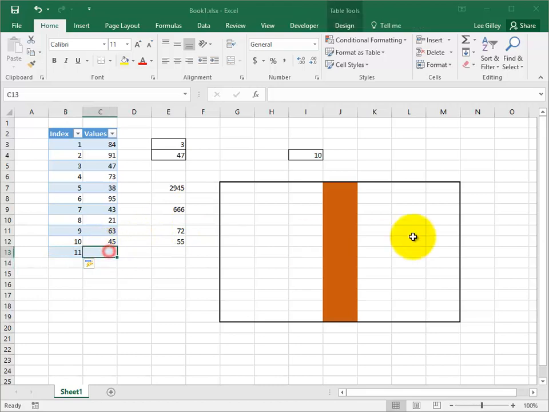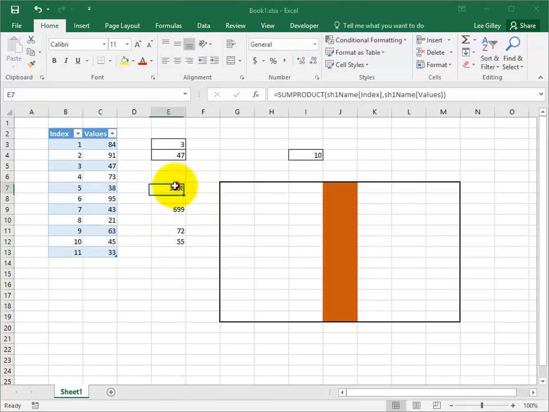Very, very cool. Now I'll add a 33. Look, I mean, this is just so easy. So these table nomenclatures really, really make managing your information very, very easy.